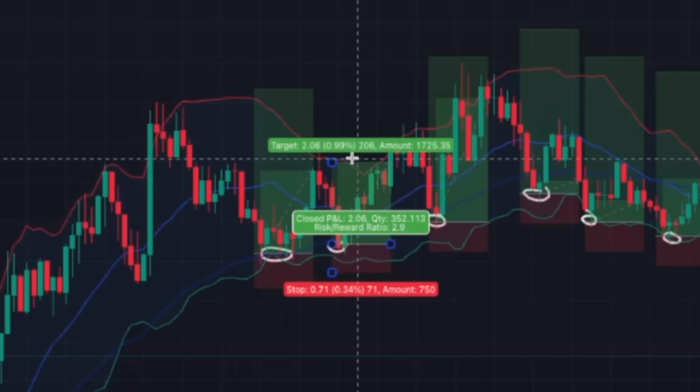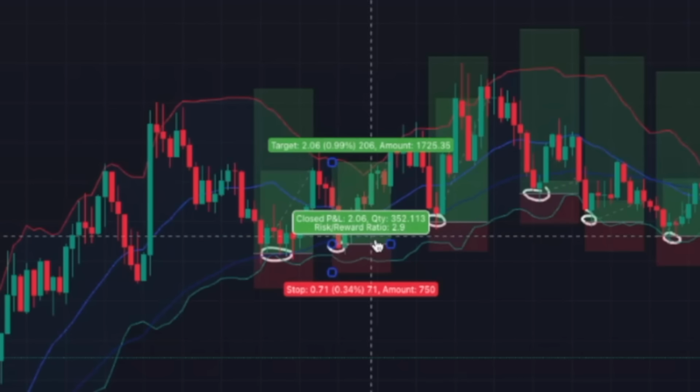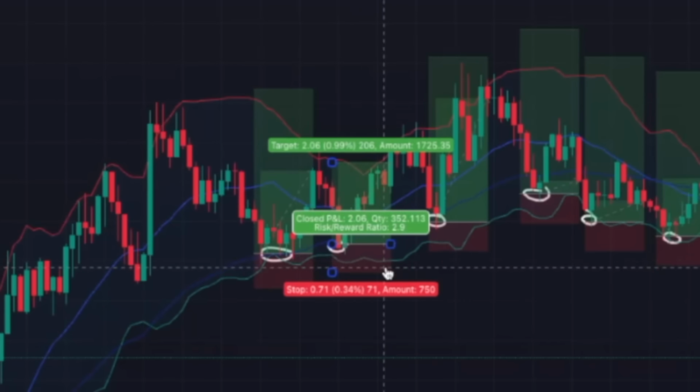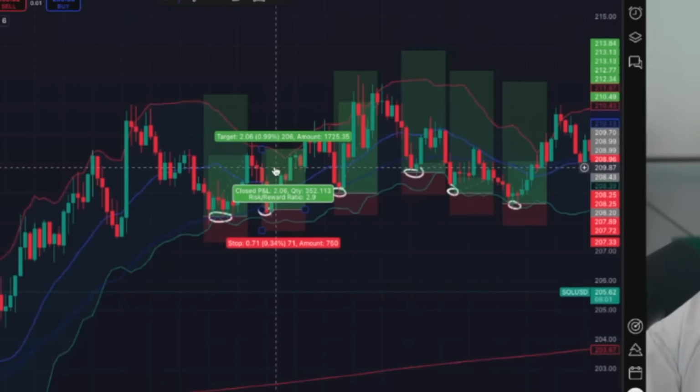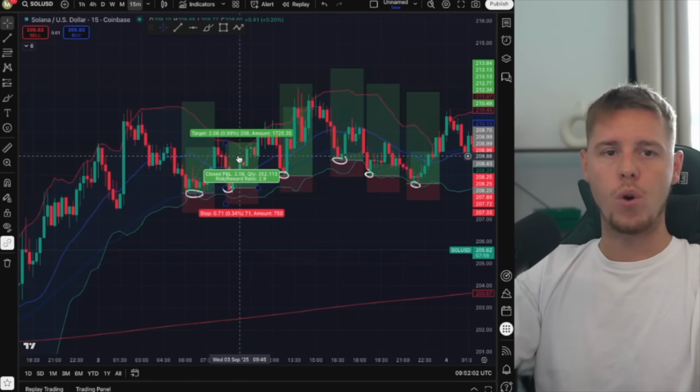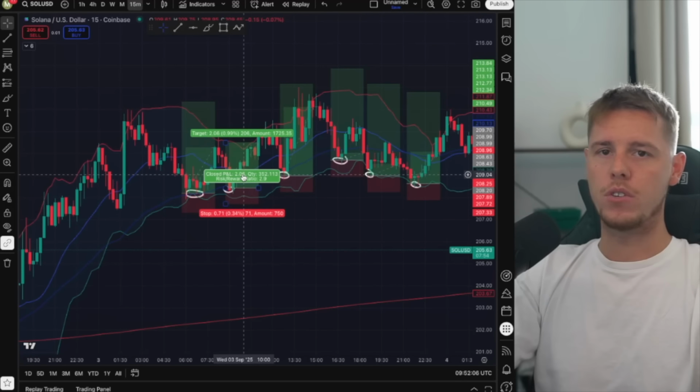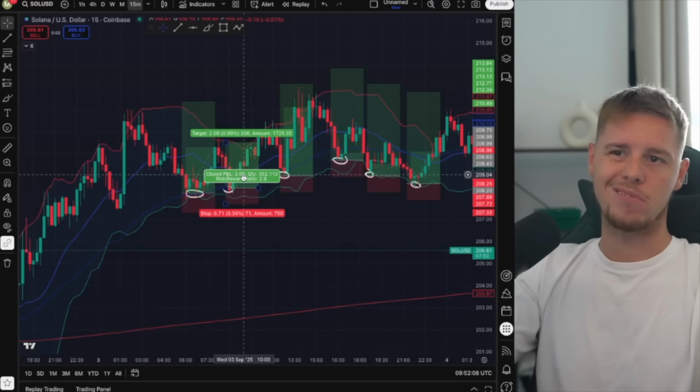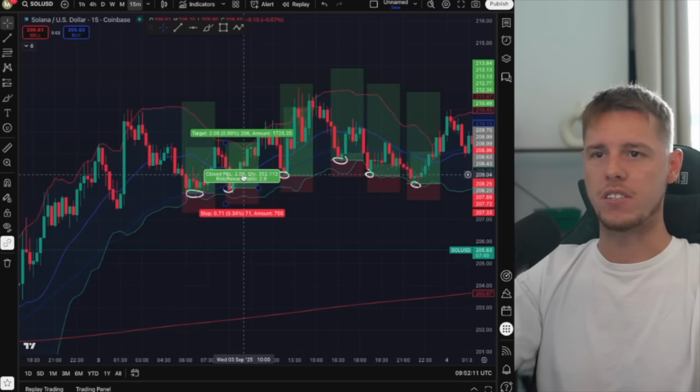And the second target would be the other band. In long positions it would be the upper side, and for short positions it would be the lower side of the Bollinger Band. This mostly gives you a risk reward ratio of 2 or 3. It is very important not to keep the risk reward ratio at 1:1, because that's not how we want to trade this strategy.